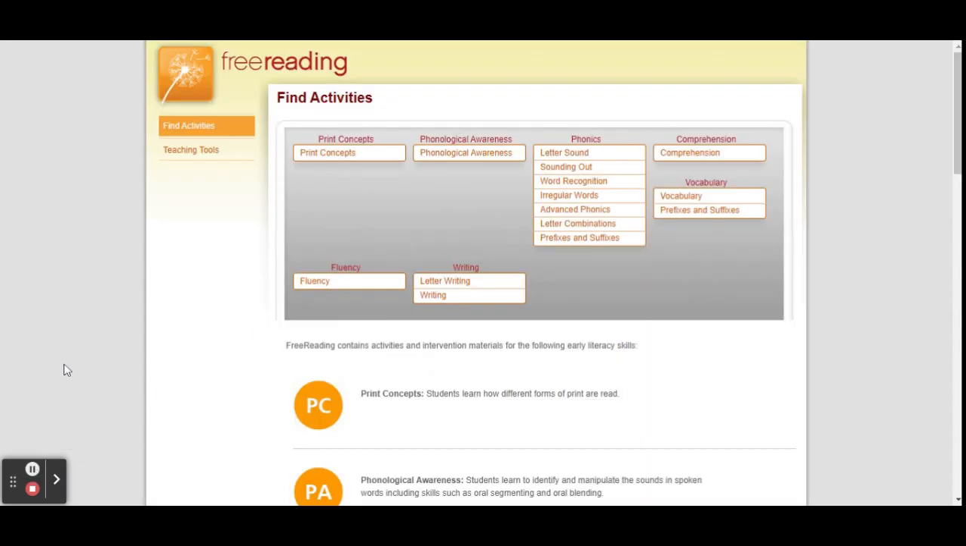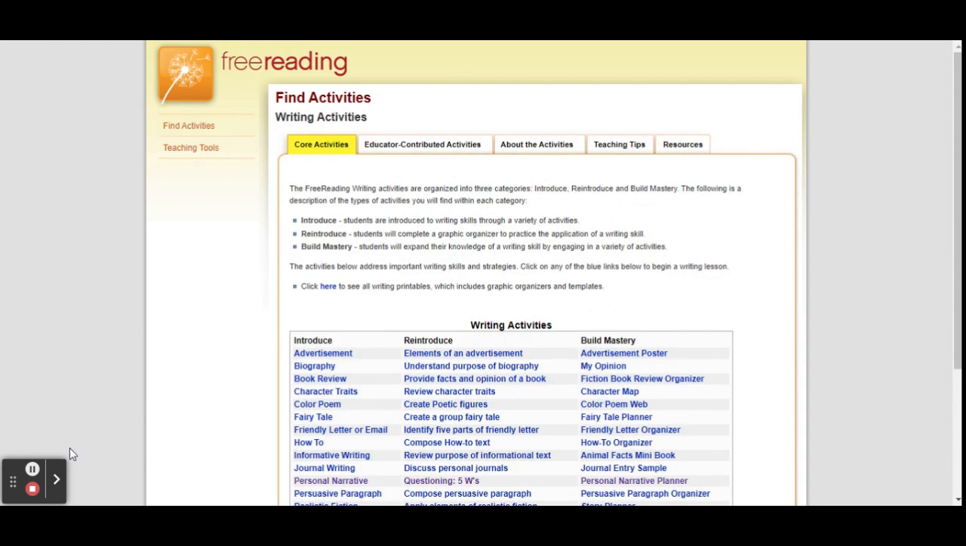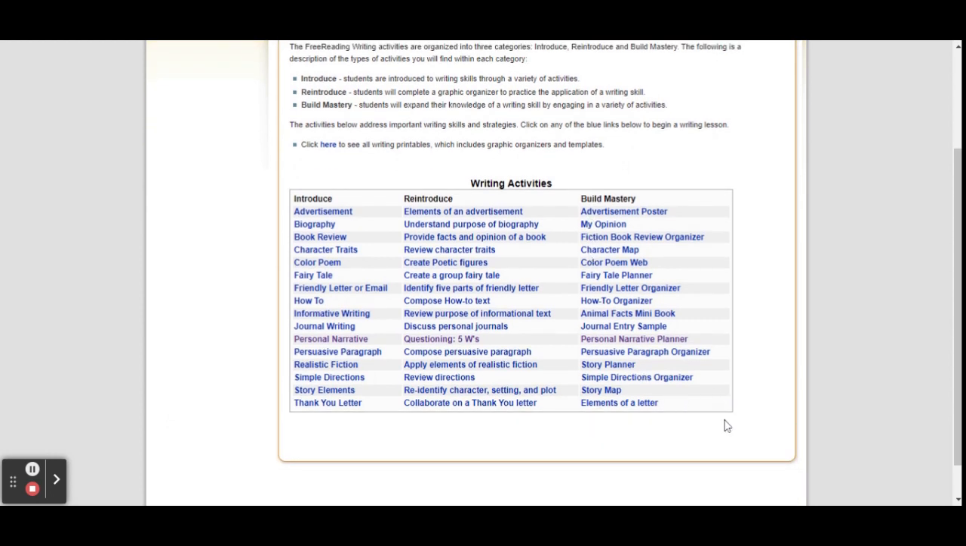And specifically for my 7th grade learning support students, for their narrative writing unit, I will be using this writing activities. So within the activities, there's an introduce, reintroduce, and build mastery section, and they build upon each other. So I found one in each of the sections about a personal narrative that I'll be using with my students.